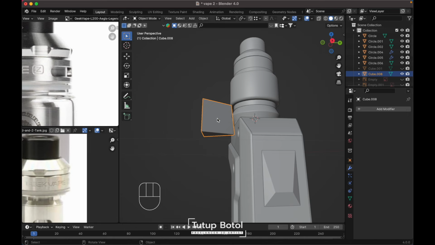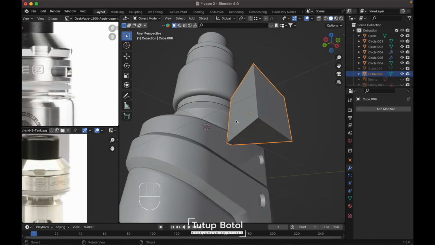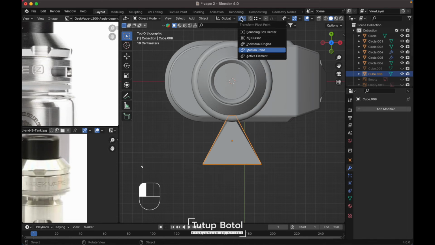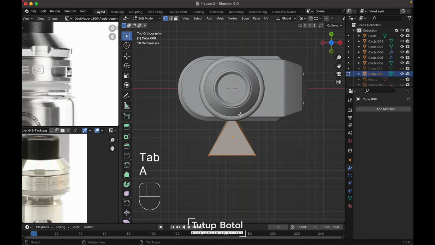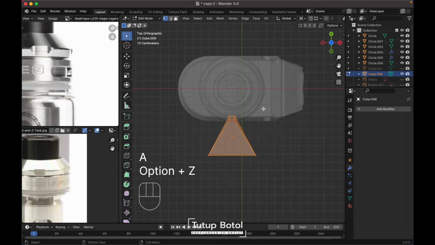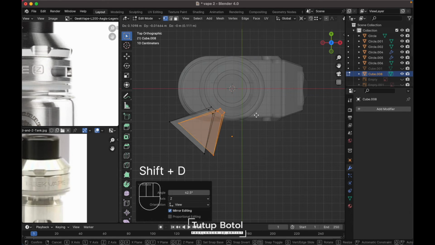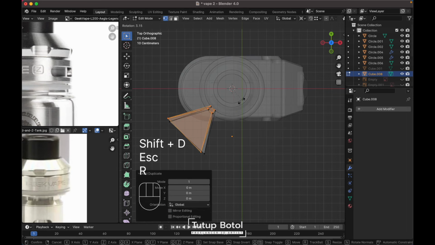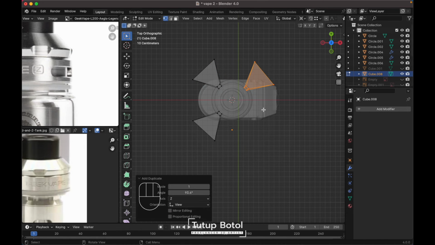You need to create something like this, and change this to the 3D cursor. Tap to edit mode, press A, Alt Z, rotate it like this, Shift D to duplicate it, and rotate it again over here. Shift D again, rotate it again, like this. Shift D, rotate it again, just like this.